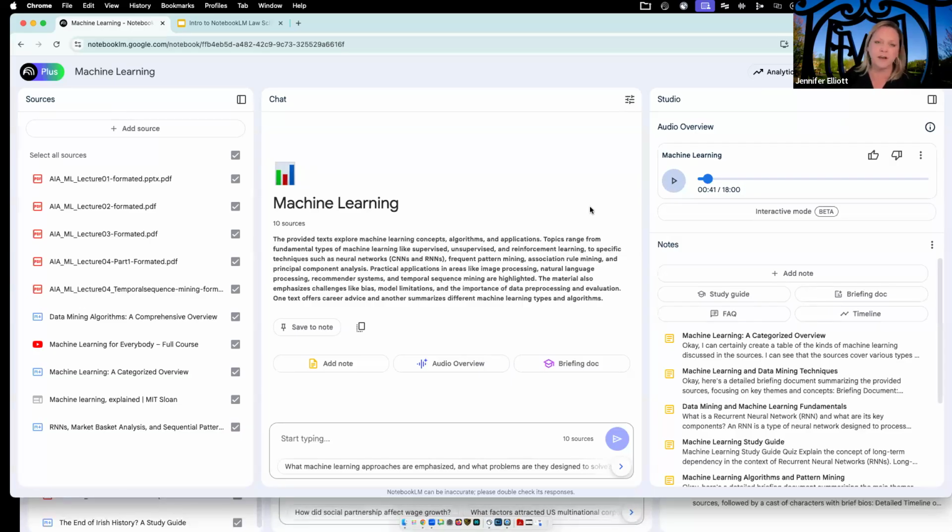You also can't change the content once it's created. So it's going to auto-generate this, and it may or may not have all the components that you want. And I think you can get closer to the things you want by using that customized feature before you generate the audio overview.